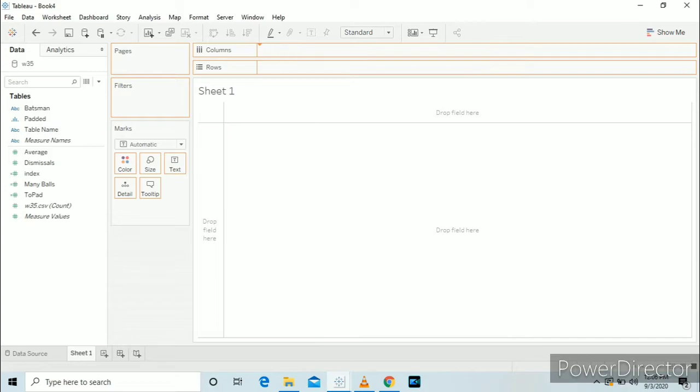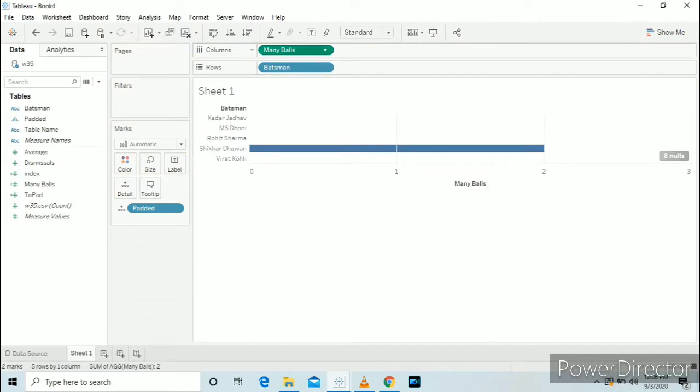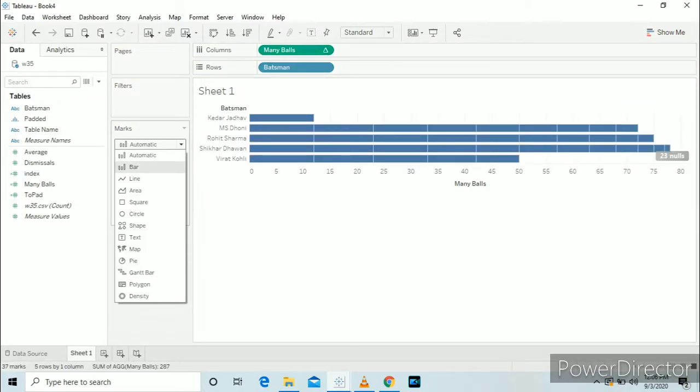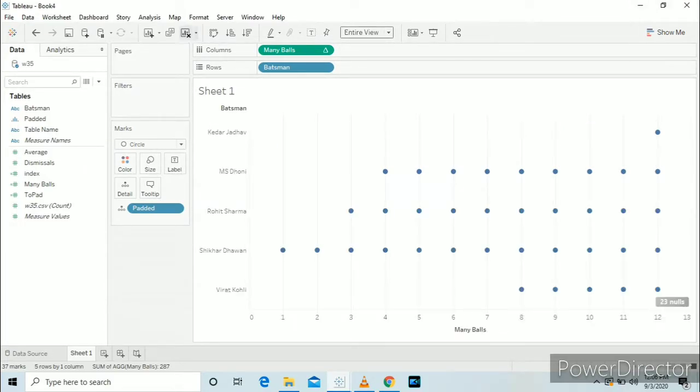Now drag these many balls to columns, drag batsman to rows, drag padded to details. Use compute using padded for many balls and select the chart as circle. Now set it to entire view.